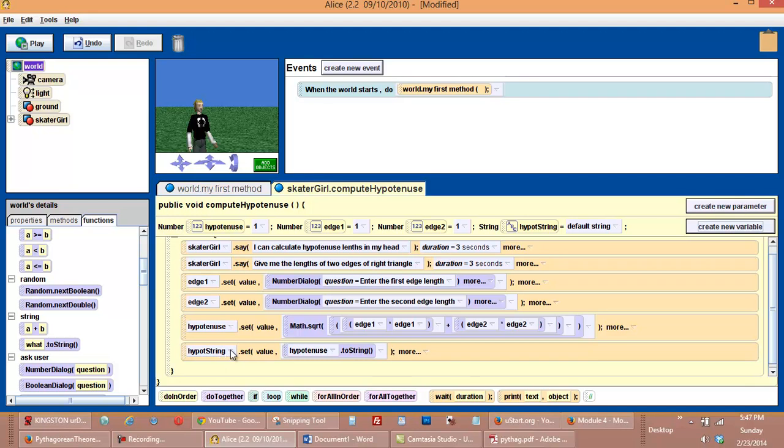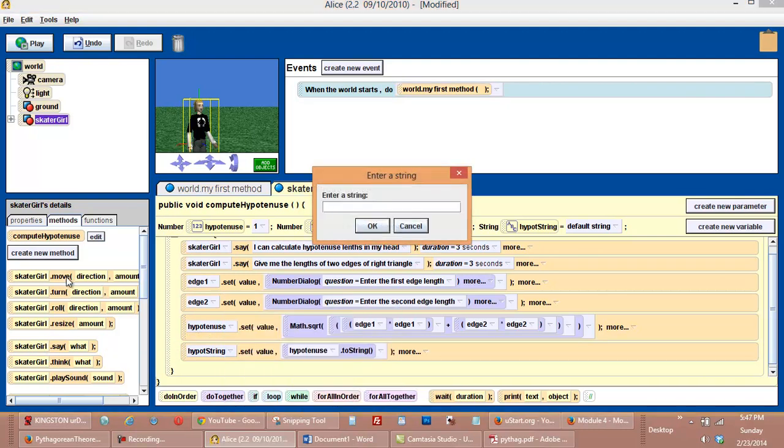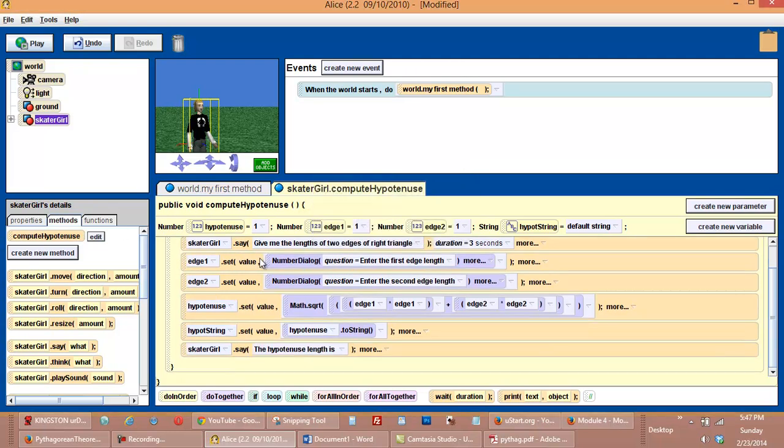Right? The last thing we need to do is have the girl say this. Now that it's a string value, she can say what the value of hypotenuse is. But we don't just want her blurting out an answer. We want her to say the value of the hypotenuse length is, and then say the answer. So switch to Skater Girl's methods, drag over a say statement, your last line of code. She's going to say the hypotenuse length is, and then hit the space bar so that there's a blank space after the word is. Click OK. And now we need to join this string we've just typed with the value of the variable hypotstring.